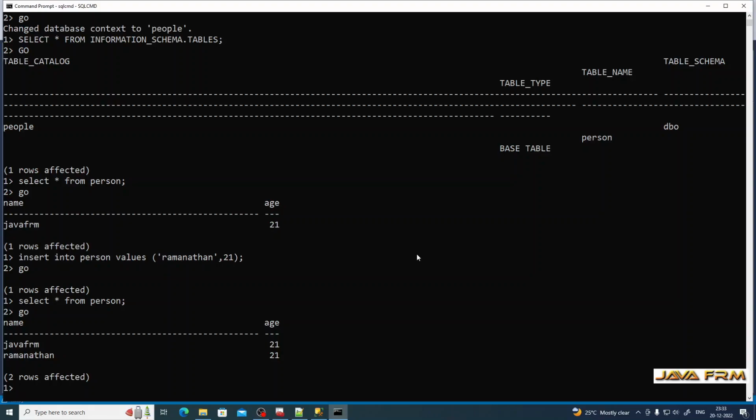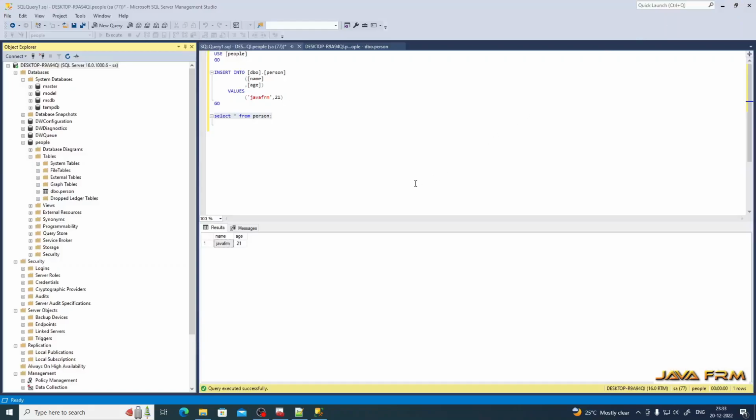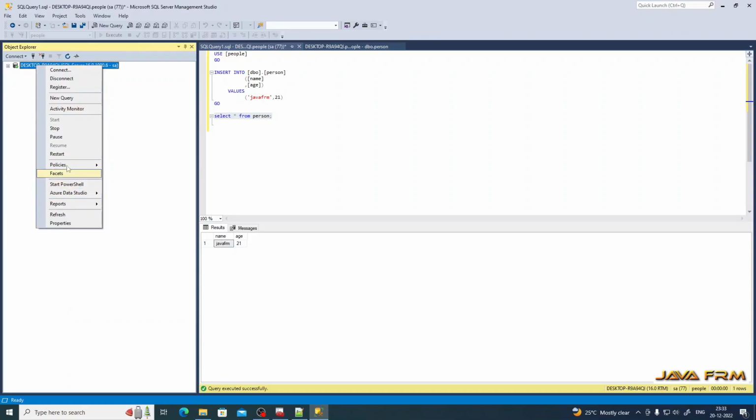Make sure that you have provided the correct syntax to connect to SQL Server via SQLCMD. I have given some syntaxes in the comments of this video.